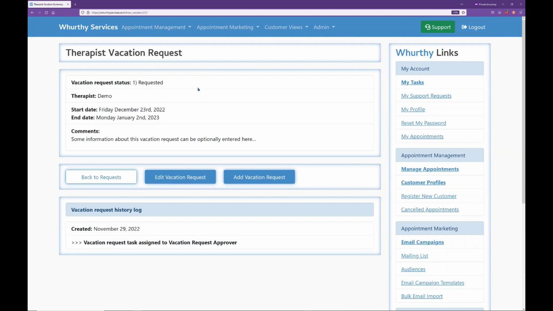And so now we're looking at the service provider's vacation request that resulted from that. We can see in this card here that the vacation request status is 1, requested. Now, if the approval workflow is inactive, that would automatically be 2, approved. Next we can see the therapist. In this case, I've created a therapist called Demo for the purposes of this video. I think it's very unlikely that anyone actually has the name of Demo, but you never know. And then we can see we've got a start date, an end date, and the comments they've entered. Now, also at the bottom, we can see there's a vacation request history log.